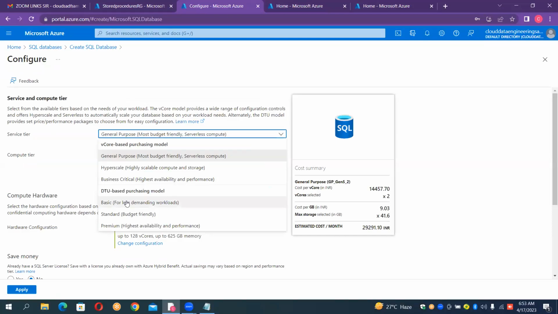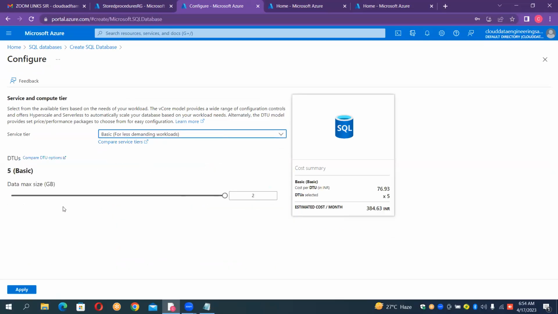Though Azure recommends using the vCore based purchasing model, as we don't have that much requirement here, I'm simply using basic for less demanding workloads, which provides a minimum of 2 GB data. Even if you don't require 2 GB data, 0.5 GB is more than enough. 0.5 GB means 500 MB.